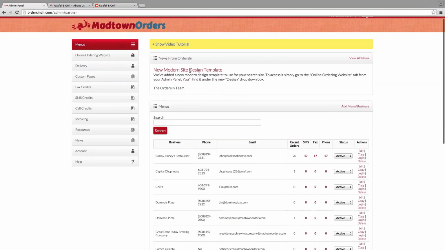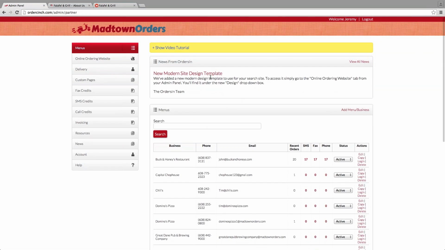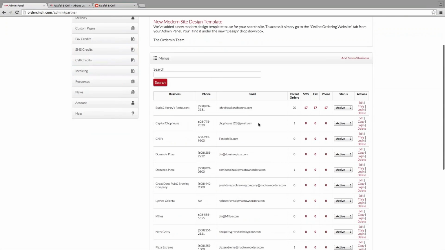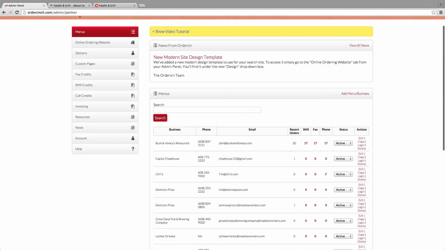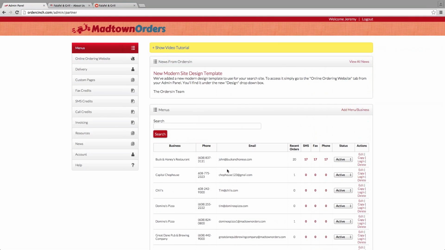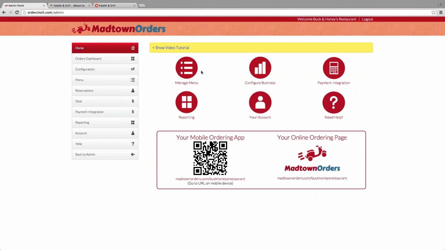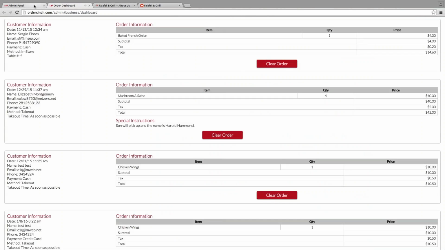Okay, so this is the admin panel. All your businesses will be listed here for your site. You always have access to them. You can give them logins and passwords, but you'll always be able to access their stuff. So let's go ahead and log into one of their merchant panels. As you can see, we've got some quick icons here. They can click these if they just want to go manage their menu or configure their business, but we'll just go step by step and walk through.